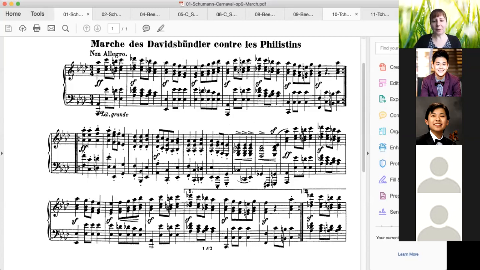What's the flat 3? Scale degree flat 3. Can you name it? What would be flat 3? C flat. Okay, do we see C flat here? Is there a C flat in the score?